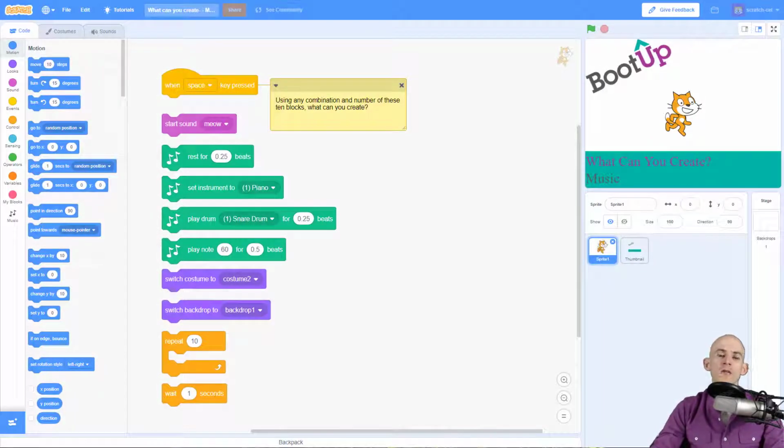In this video I'm going to show you the What Can You Create challenge, the music version. So in this project, you can only use these types of blocks that you see on the screen. You can use as many of these as you want.